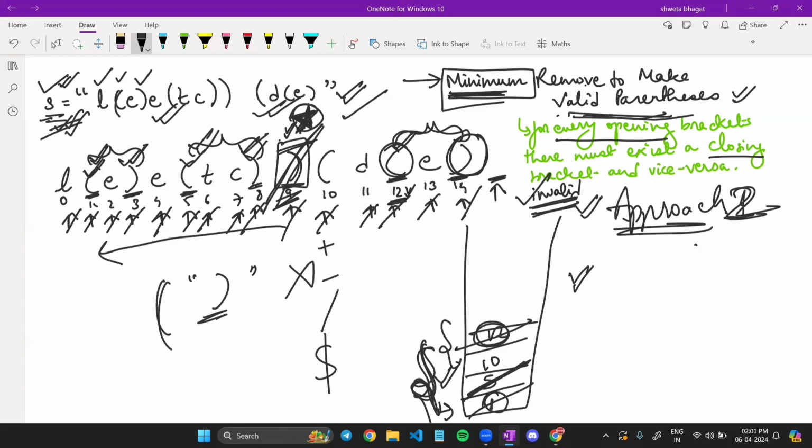Now we can see that we still have some element in the stack. So what does it mean? It means that in the stack we used to store only the opening brackets, right? So if there is an element in the stack, it simply means that for this particular opening bracket, that is the opening bracket present at the 10th index, that is this one, we have not encountered any closing bracket.